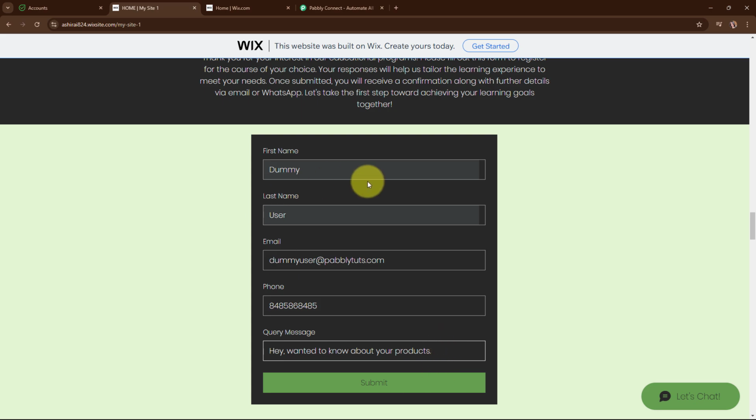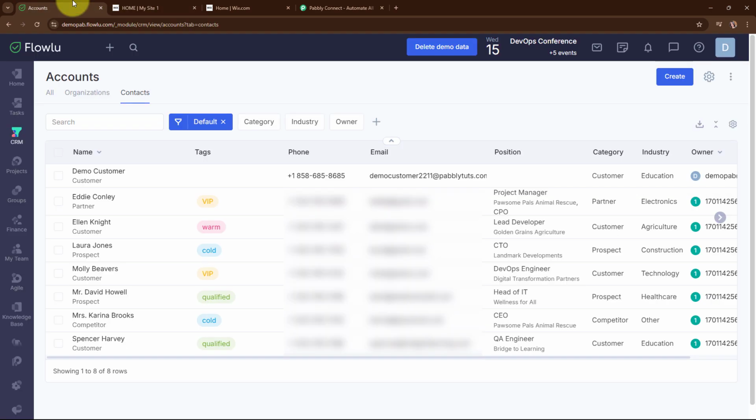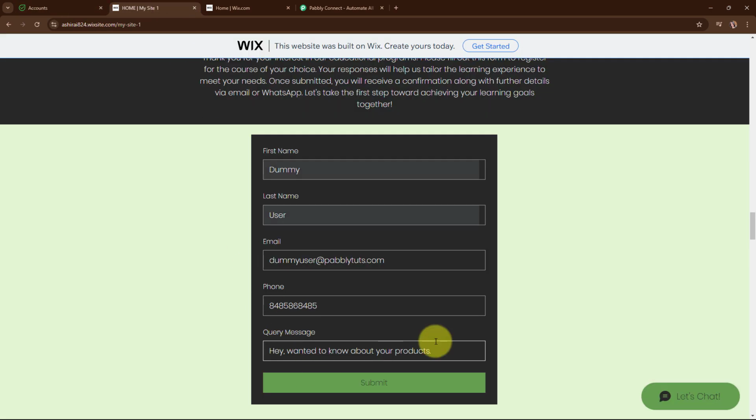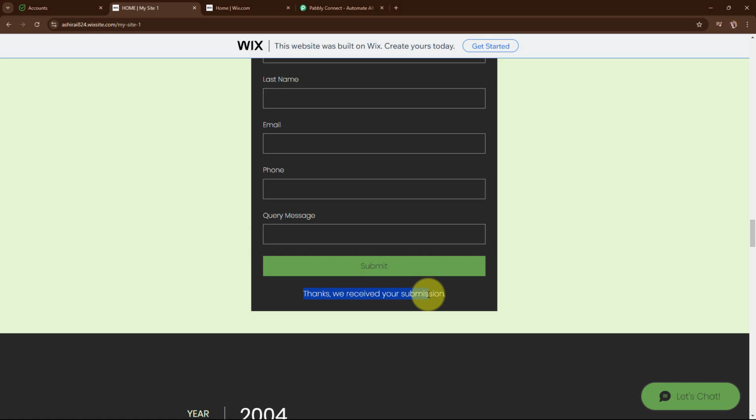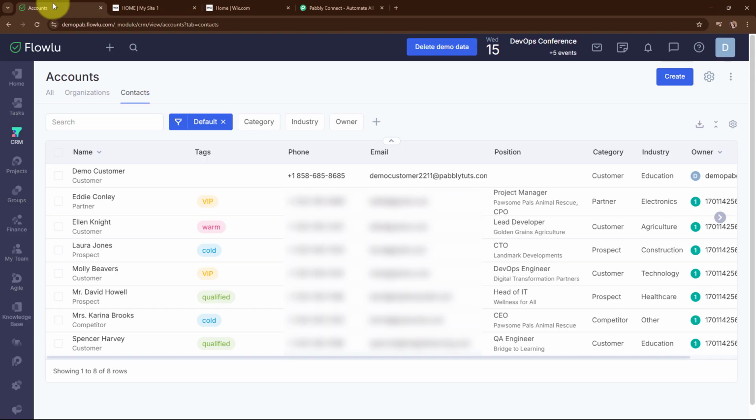So now here my objective is that as soon as I make a form submission, then automatically the person who has made the form submission is going to be created as a new contact in my Flowlu account as well. So now here I'm going to make this form submission by clicking on the submit button given over here. And here you can see it says thanks, we received your submission. So now let's go and check our Flowlu account. Here I'm going to refresh it.